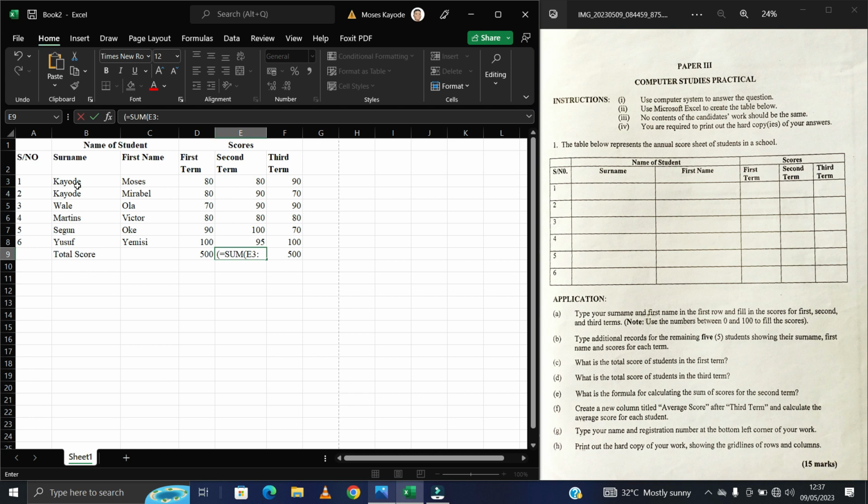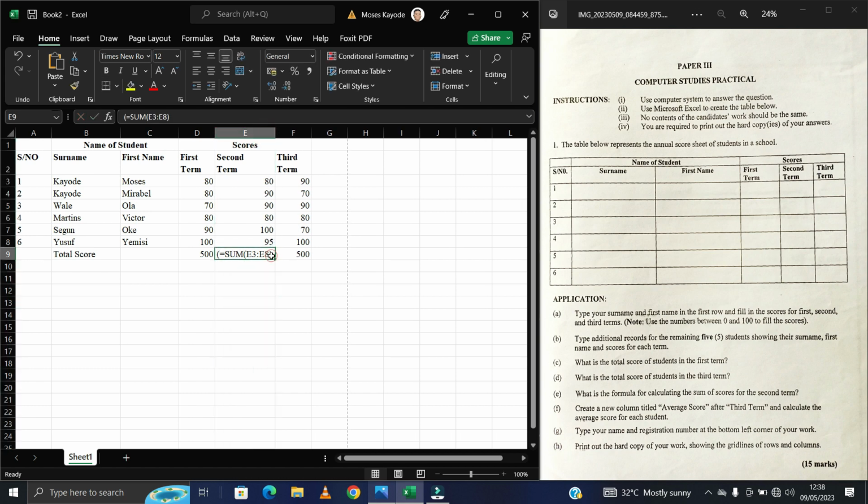E3 to E8, forgive me, sorry, then that is all. So you can do it this way, and you also close the bracket, so it will be 2 brackets at the end. Or you use the first way, which is just typing the SUM in capital letter, E3 to, which is the range, to E8. Then you close the bracket.